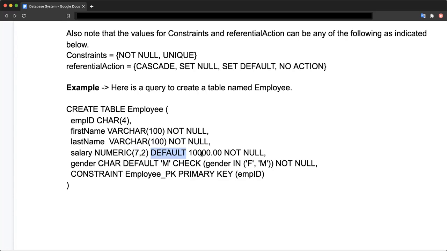So it is 10,000, and after the dot it is 20. So there is no value after the decimal point. So it is actually the fixed value 10,000. And here we also say that this column cannot be null.